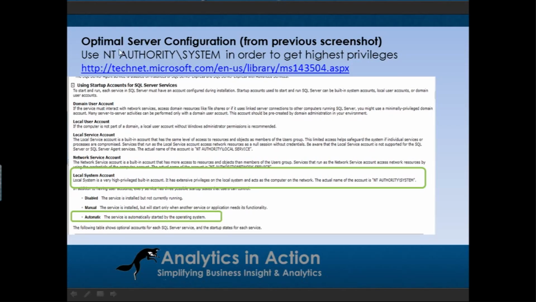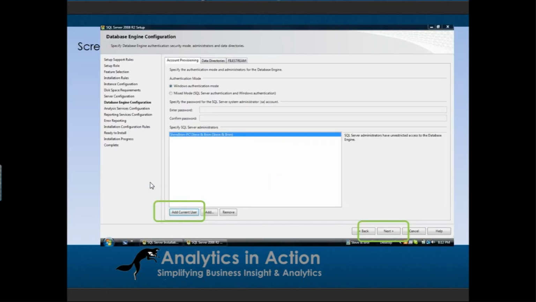There's actually a lot of information on the web. Essentially, what I'd recommend you do is use the NT Authority\system, which, once you click on each one of those little boxes, it'll give you that as an option, and have the service set as automatic. So basically, this local system account provides very high privileges, so you're not going to be locked out of anything. Yeah, so that's pretty much it.